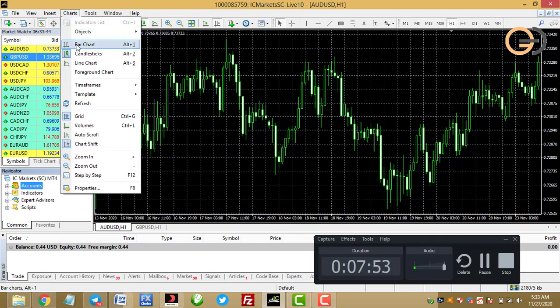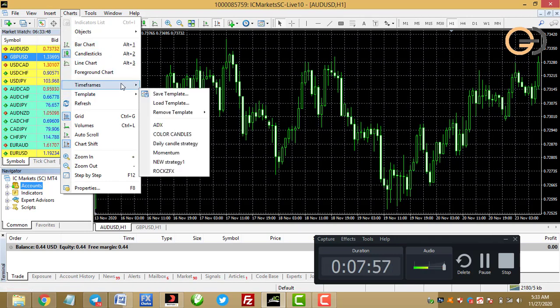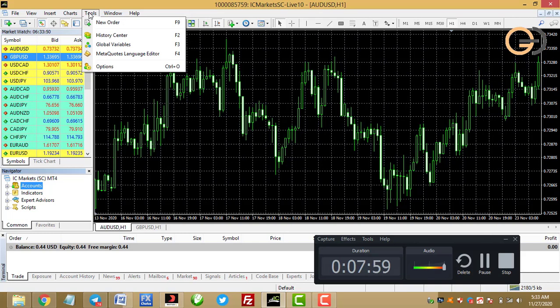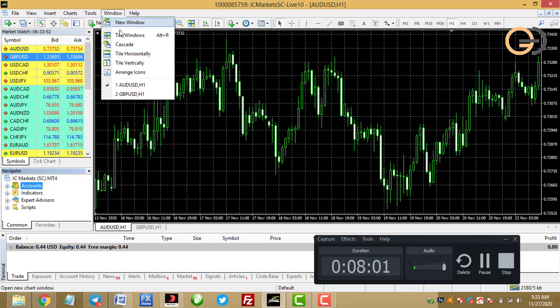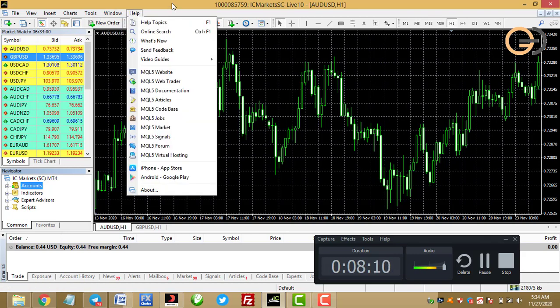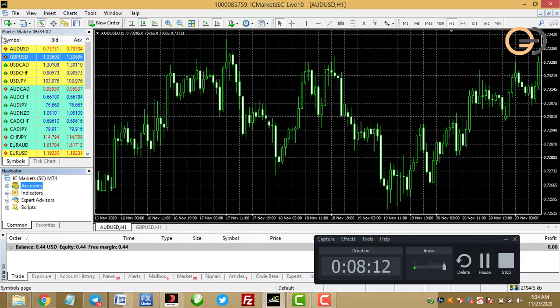Then for the chart, this is where you have your line chart, the bar chart, the template you want to use, the time frames. Talk about the tools, windows. For example, you want to have 2 windows, tile windows, normal cascade window, name it what you want to do. This will help. So that's for the menu.